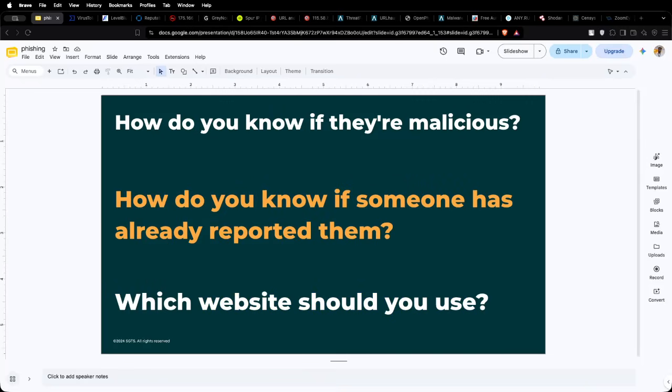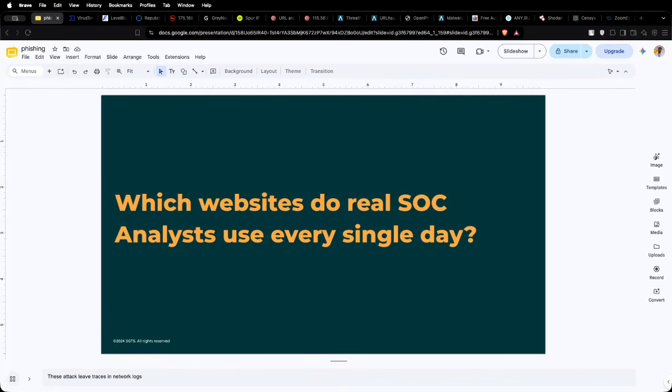How do you know if someone has already reported them? Which website should you use first? Most importantly, which website do real SOC analysts use every single day?